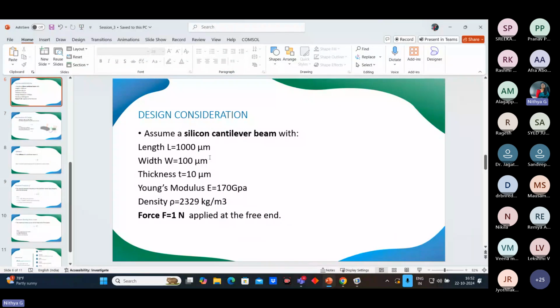I have taken length to be 1000 micrometer, width to be 100 micrometer, and thickness to be 10 micrometer. Just a minute, ma'am.